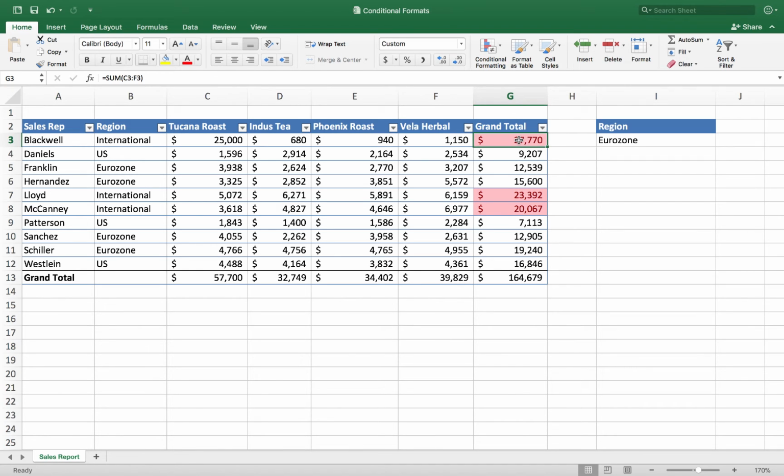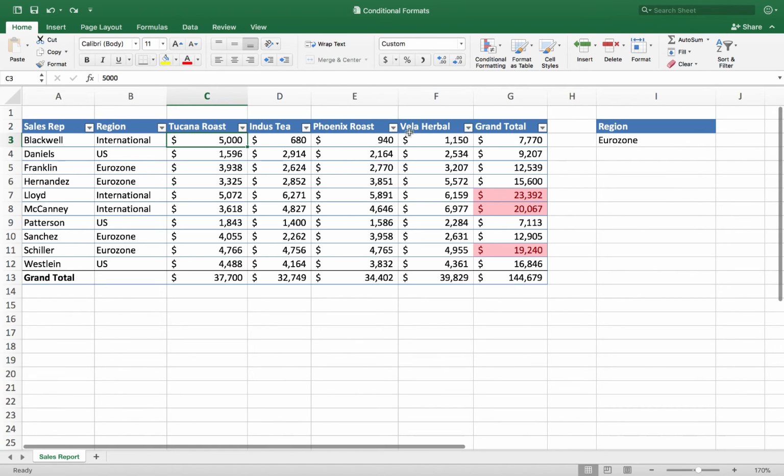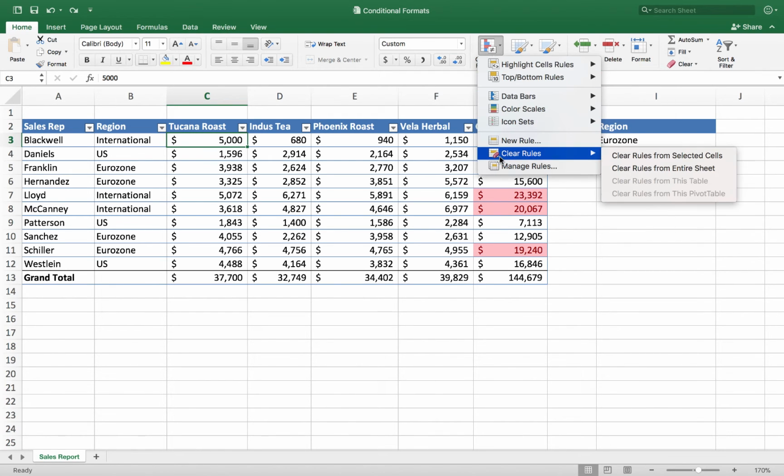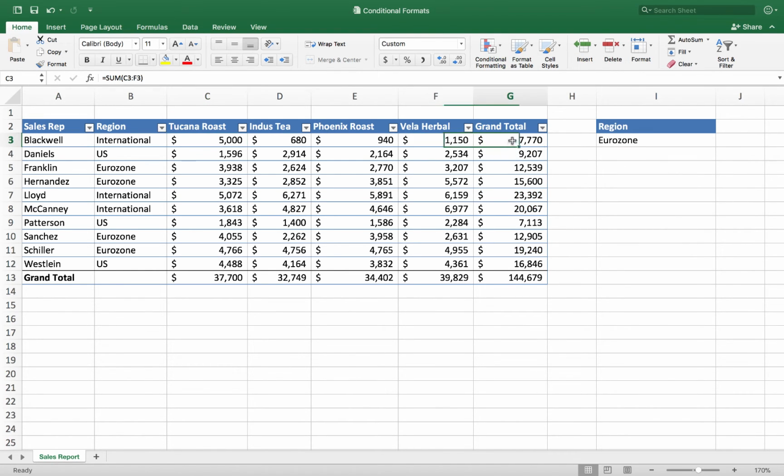Here, the cell is either one color or it's another color. I'm going to go ahead and undo that numeric change I just made. And I'm going to go ahead and remove the conditional formatting again. Again, I'll go back to conditional formatting on the Home tab, and I'm going to go to clear rules from the entire sheet. Okay, I'm going to go ahead and highlight my numbers in column G again.